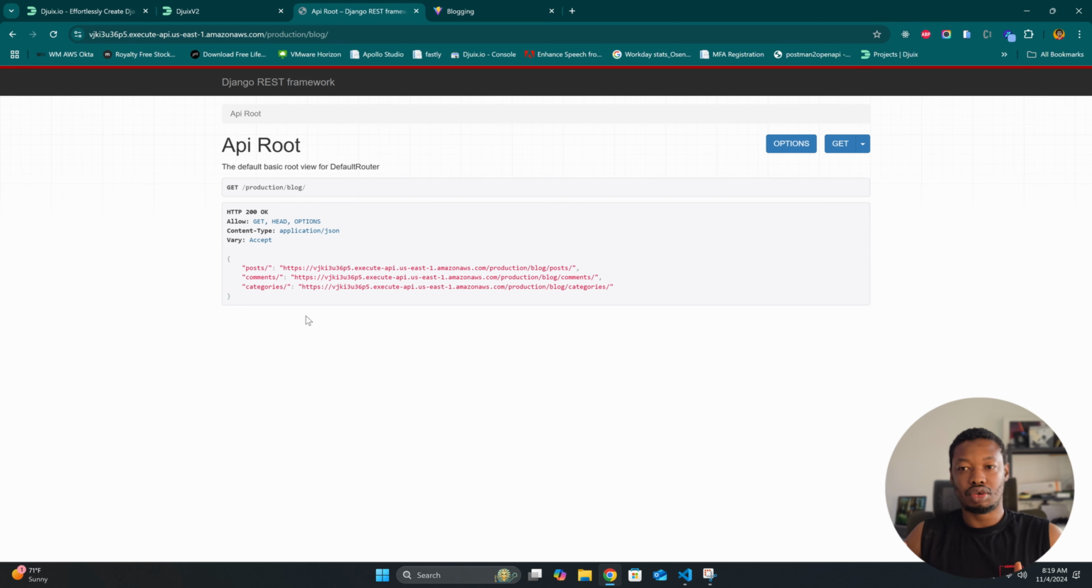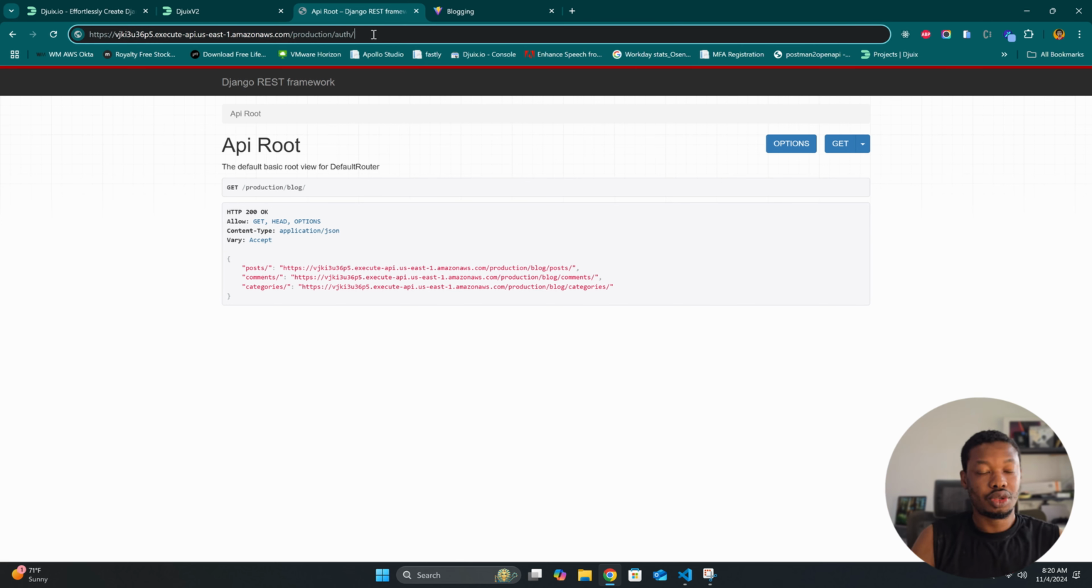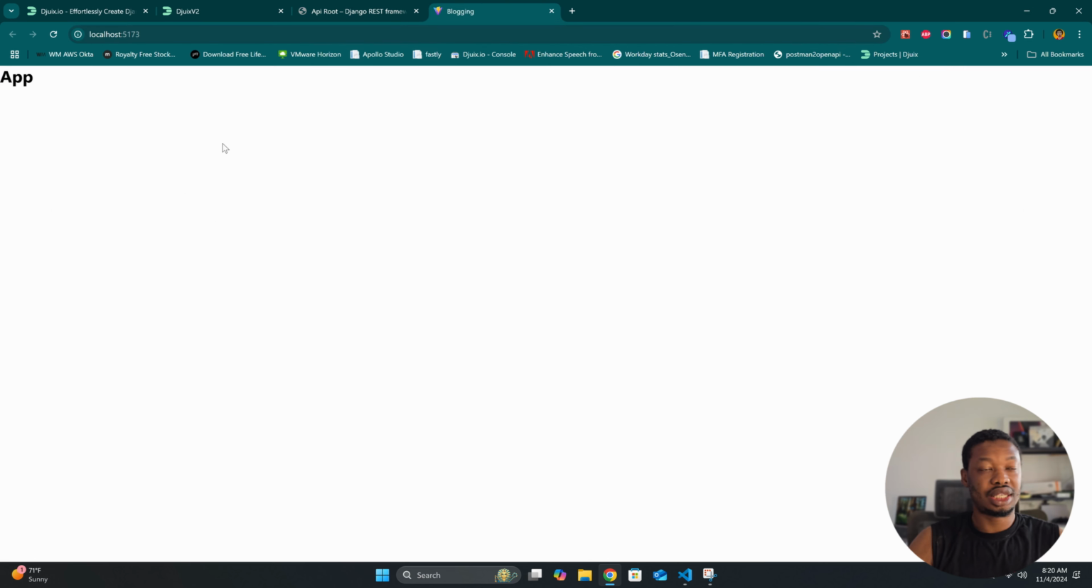However, in order for us to make a post, we need to be authenticated, same thing with making comments. So again, we have to check the auth. What I'm going to do is copy the URL for the auth into a separate tab. That way we can have every URL in place whenever we need to check them. And before that, here is the simple app I've created for this project.